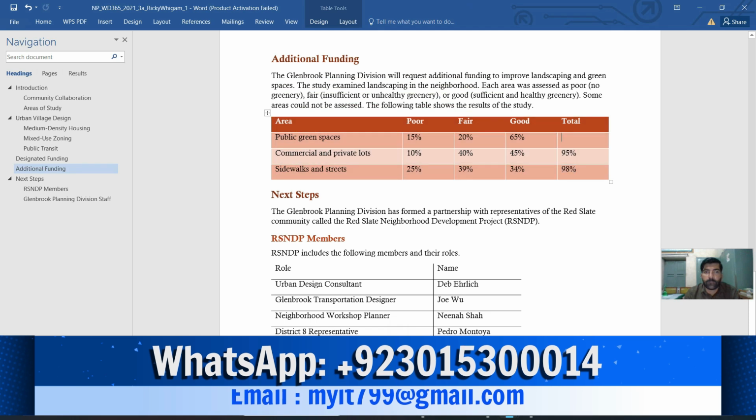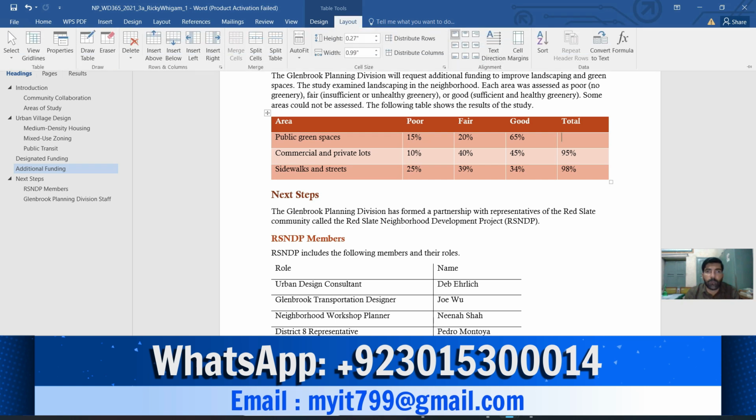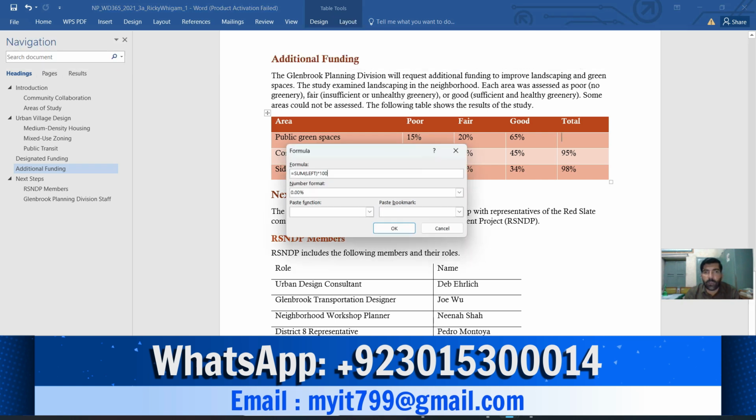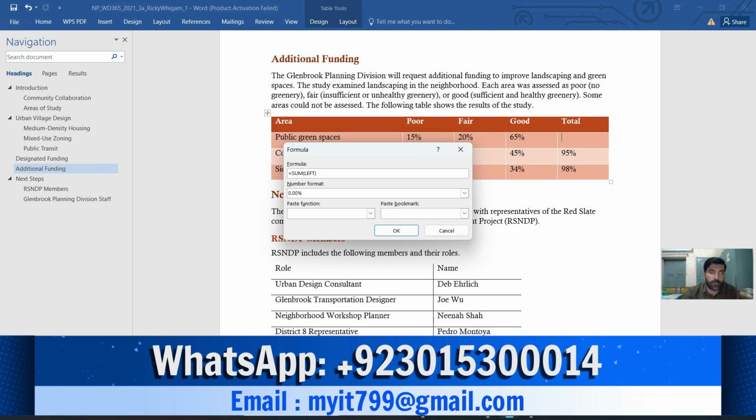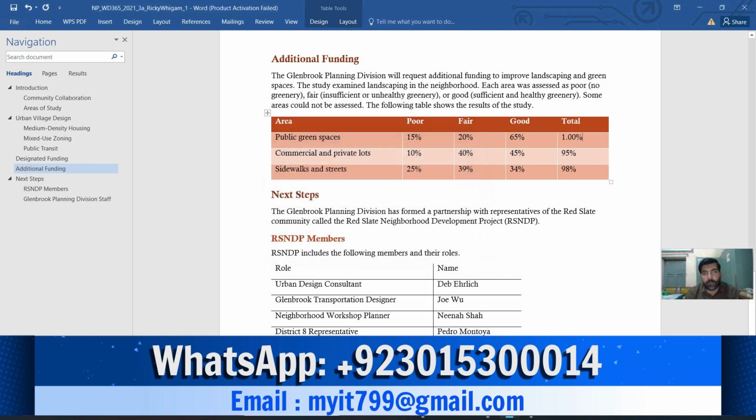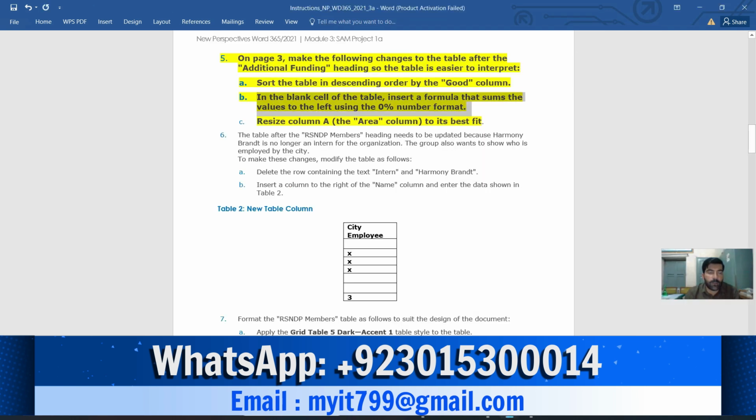Okay, this is a blank cell and this is the blank table cell where we have to apply the formula, and now I move to the Formula tab. This is the formula. Click here and remove the 100% and we have to apply 0%. This is the 0%. Just click OK. We get the result. And now I move toward instruction C of instruction number 5.